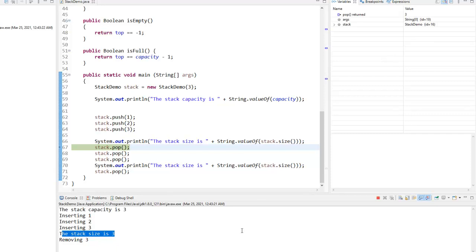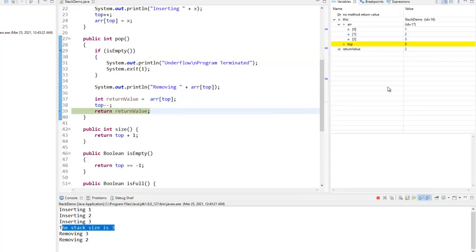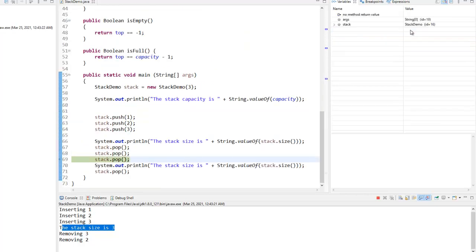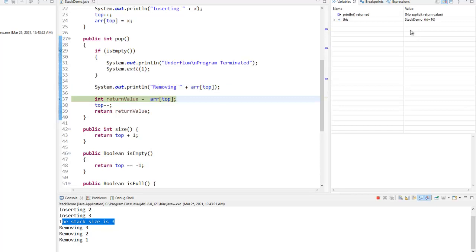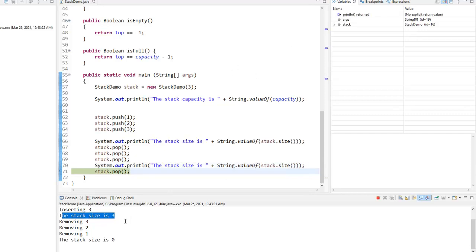Now once again if we do pop, which number will it remove? This top value is 1, so it will go and remove this 2. So again, if you see, it says removing 2. Then at last the top will be 0, and it will remove 1. So once we did this, it removed everything. Now if I print the stack size, it will print stack size is 0.